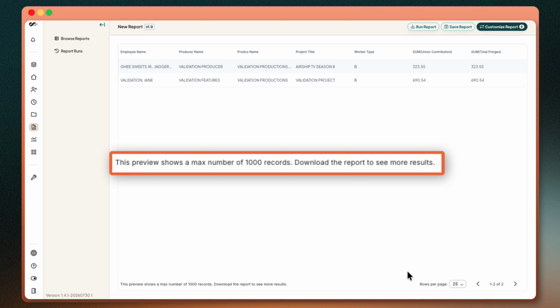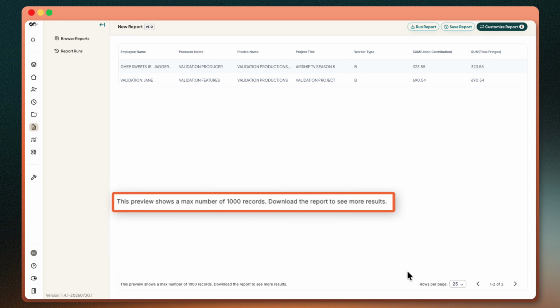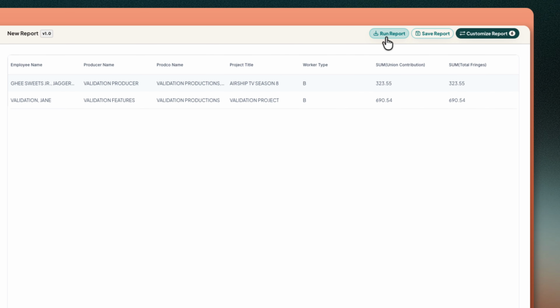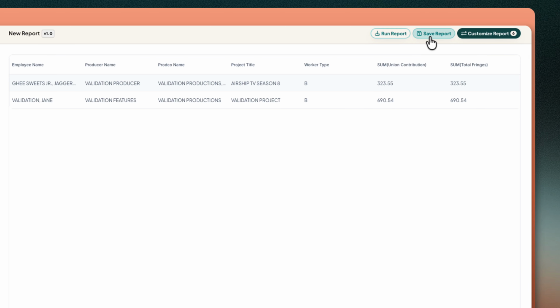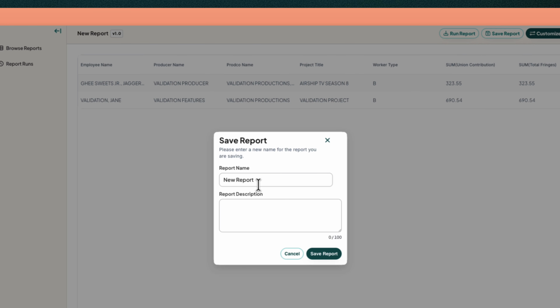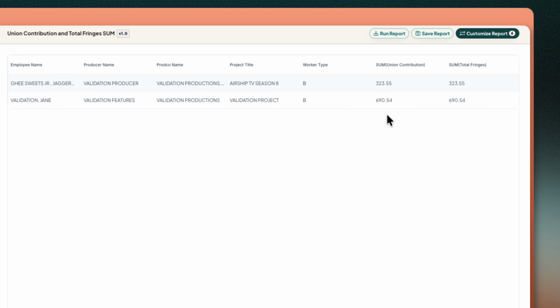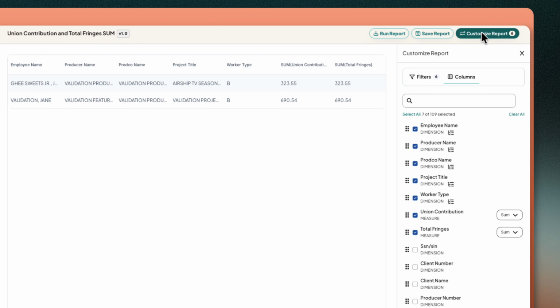One thing to note is that within the data preview there is a limit of 1,000 rows for the preview. If your data preview contains more rows, you can click Run Report to export it. You can also click Save Report to save this report to your Reporting Plus dashboard, so you can run it again quickly in the future. Just give it a name, add an optional description, and click Save Report. And if desired, you can click Customize Report to go back and make any additional changes to your filters, columns, or aggregate functions.